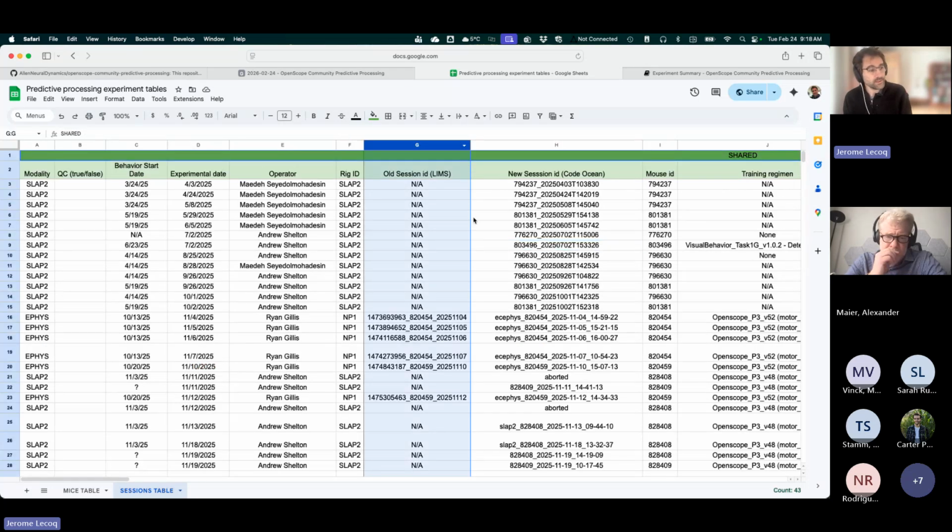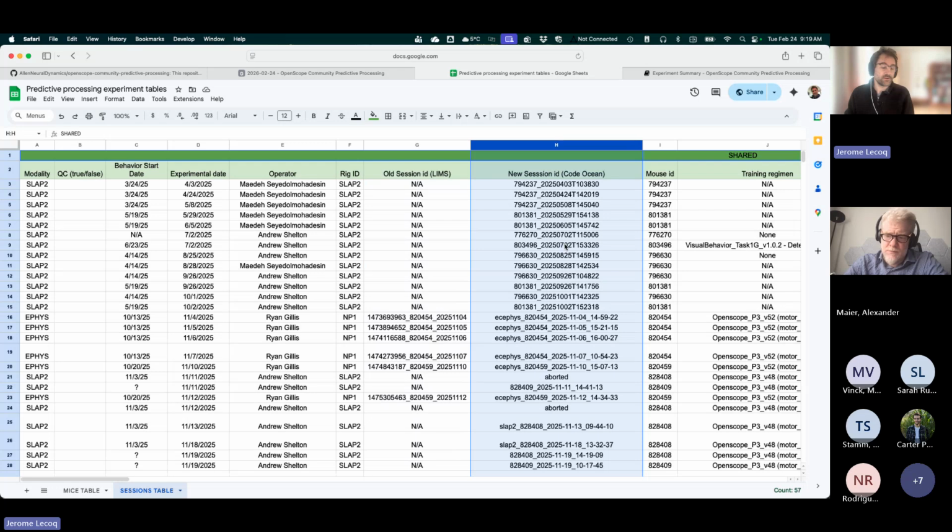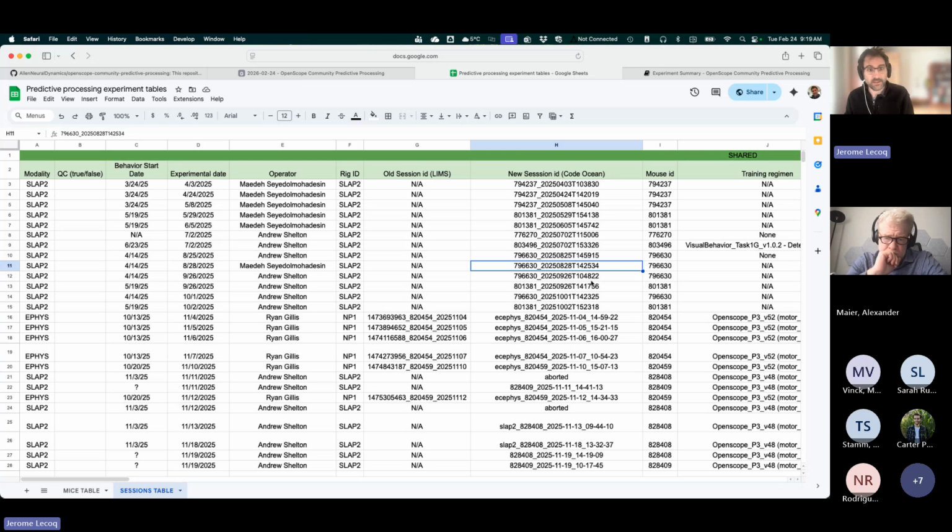The old session ID is from an older system we had at the Institute to track experiments. So for us, it's helpful to have this here. But I think we are mostly using the new session ID now. It contains the animal ID followed by the date, a unique identifier of the date. So it constructs a unique identifier of that session that we use to track assets as we process it. So this column is really important. It's meant not to change.